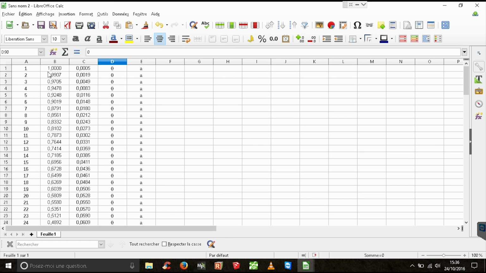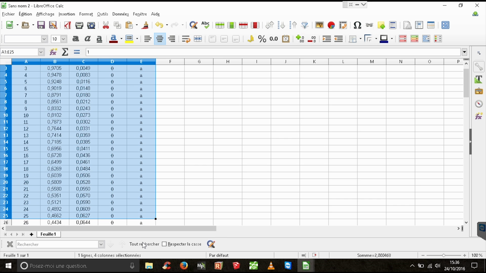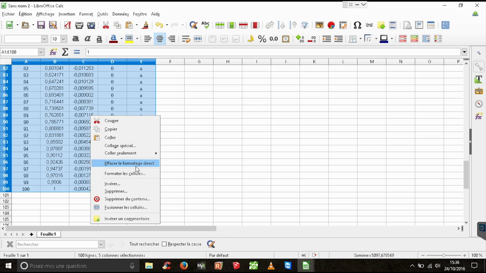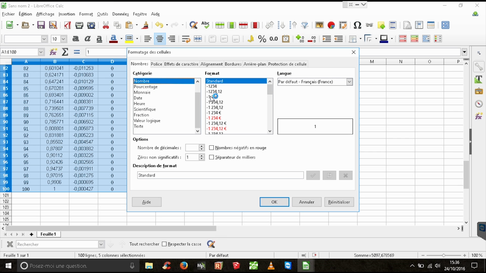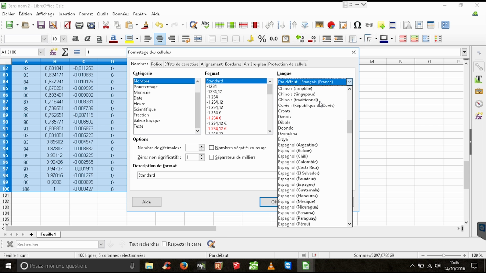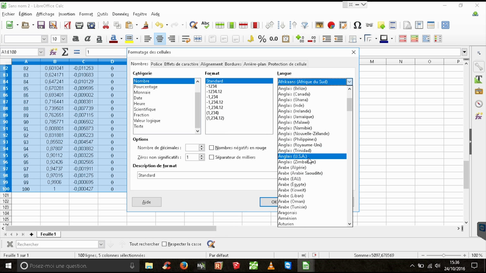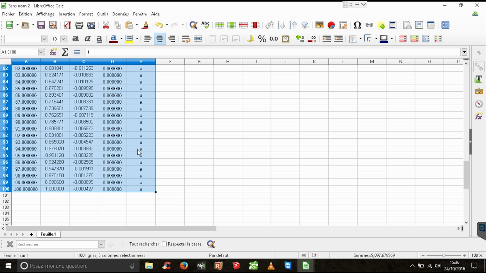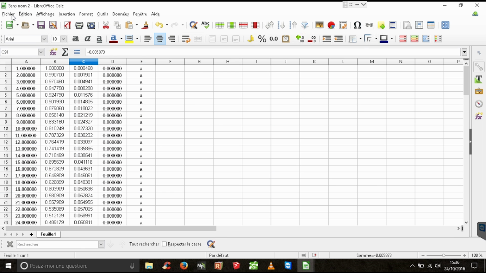Now select all, do right click and select format the cells. Replace commas by points and use 6 decimals. It is very important for the CSV file.